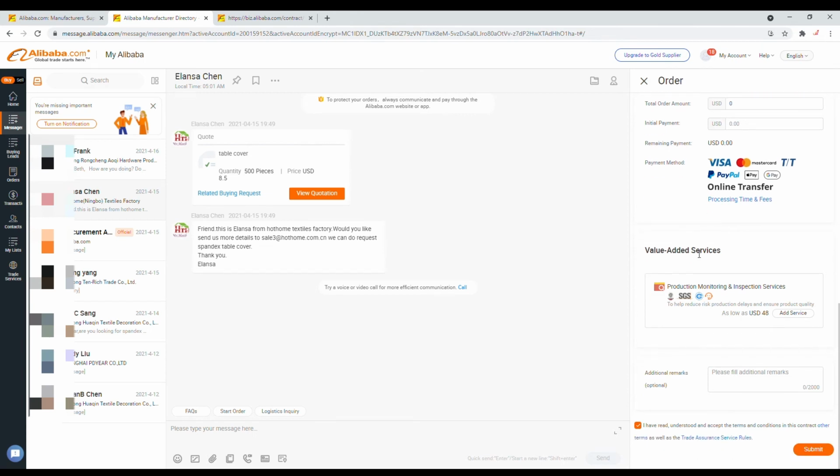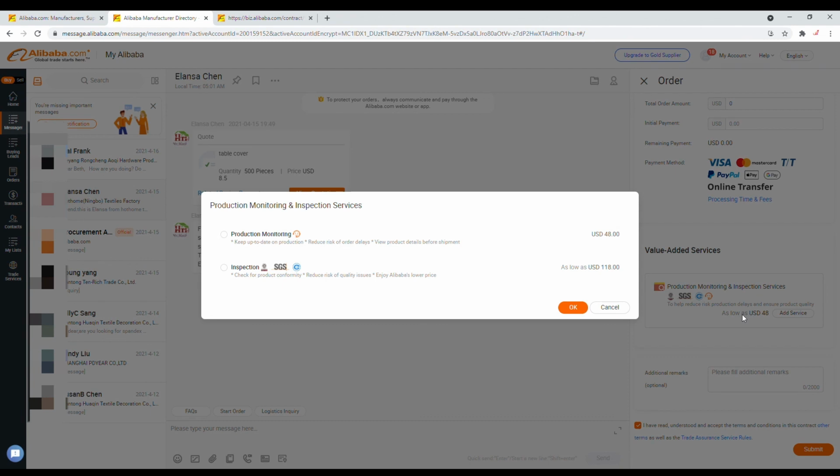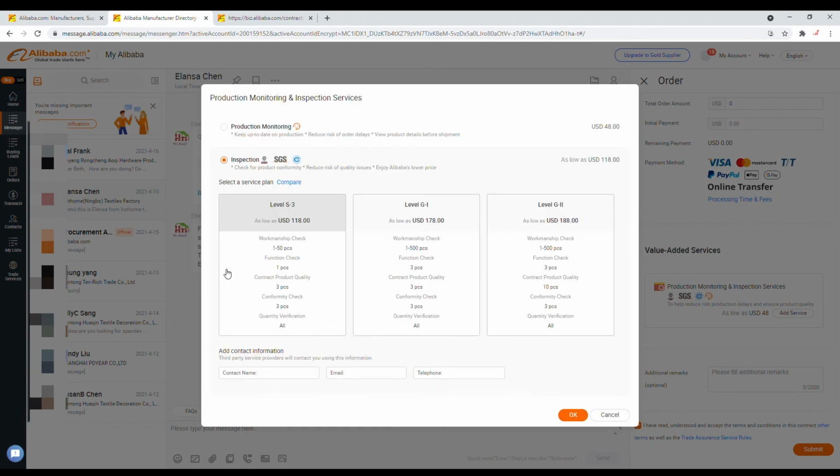The last thing is the value-added service. I want to talk more here about this value-added service. This is the product monitoring and inspection service provided by Alibaba. Click this Add Service button, and for example, if we choose this inspection service option here, you can view more detailed information about different plans.